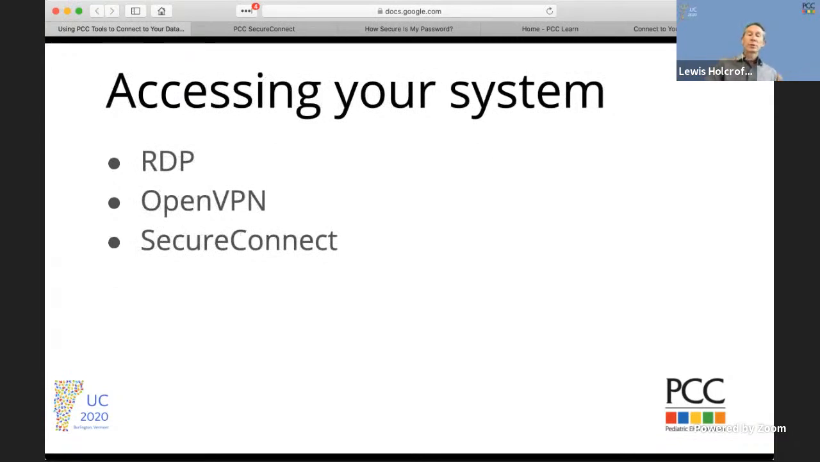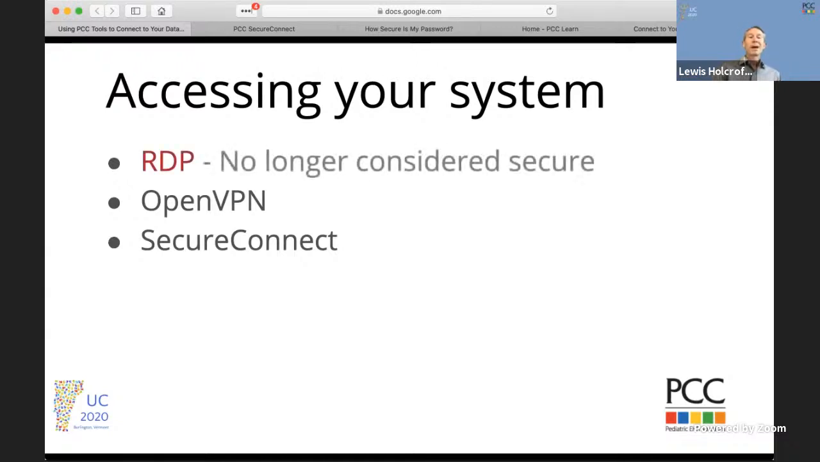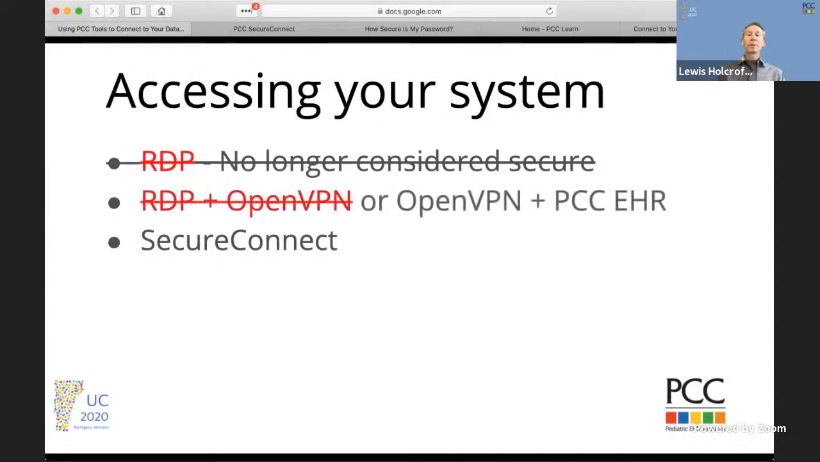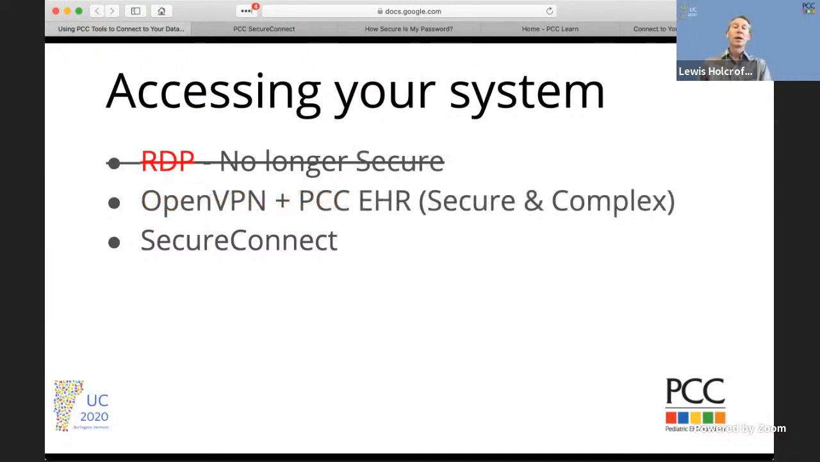So just to summarize, we're just going to talk a little bit about RDP, OpenVPN, and SecureConnect. RDP is no longer considered secure, so we're pretty much going to rule it out unless we're going to use it with OpenVPN. Better yet, use OpenVPN with PCC EHR on your desktop, and then it's just your EHR session talking directly to your server in your office using the VPN connection. If you want to go that route, it's a complicated procedure.